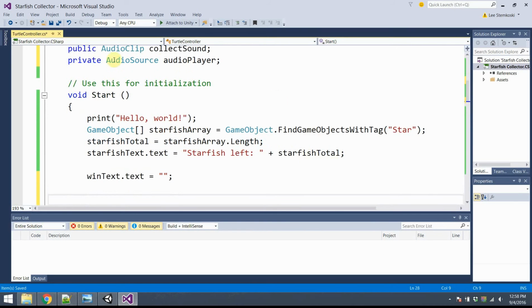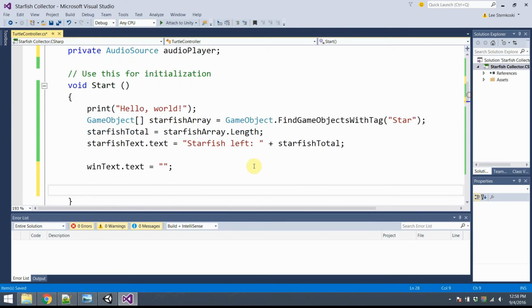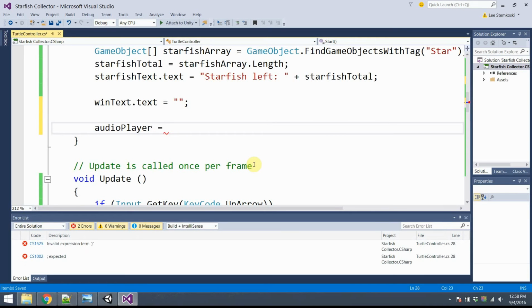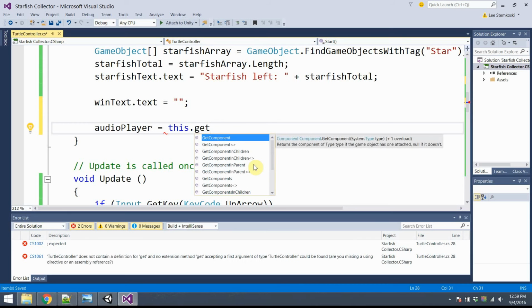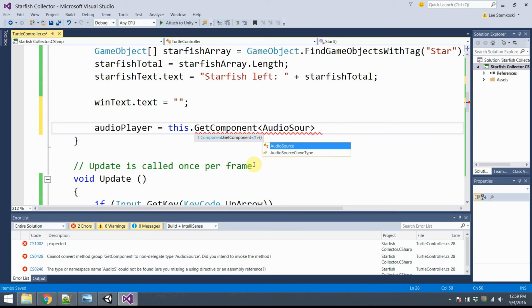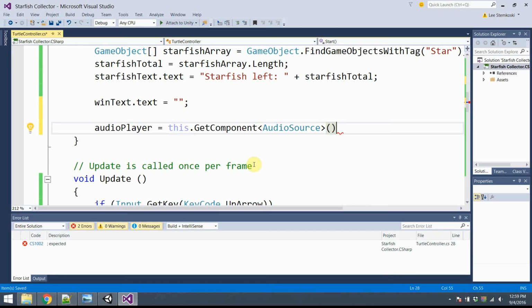All right. In order to set the value of audio player, I'm going to go to my start method. So I need to set this once at the beginning. So audio player, what I'm going to do is say this dot get component, and I'm going to insert the type of the component I'm looking for. So get component audio source. It's a method, so I also need the parentheses at the end. All right, so this object will look for any attached audio source component and assign it to this variable. And that's great because I need this to be stored as a variable to use later on.